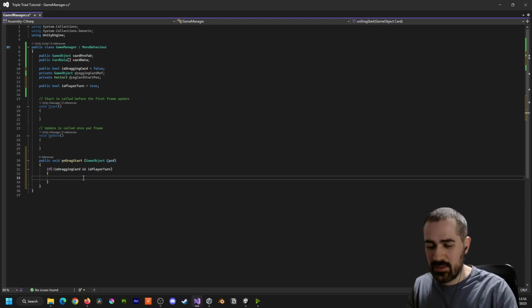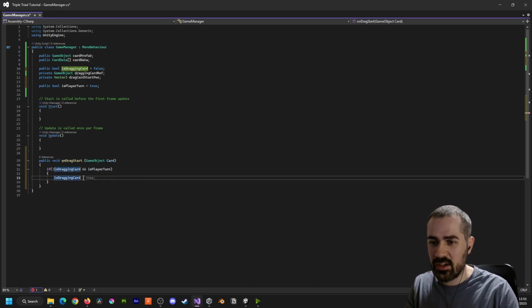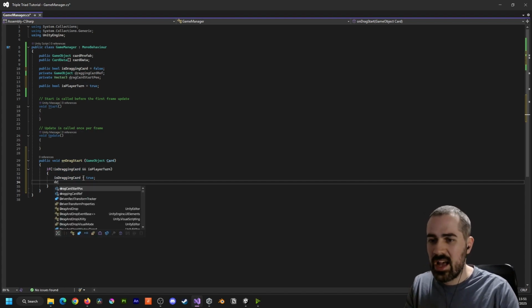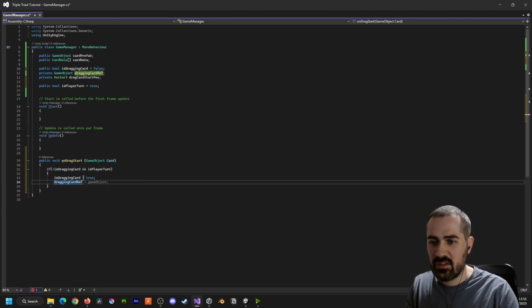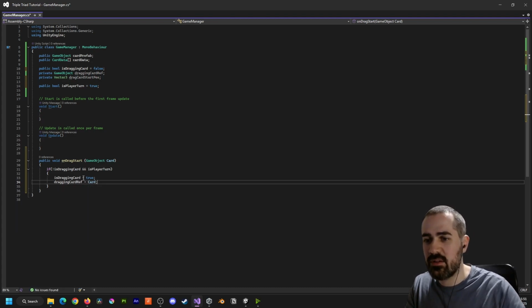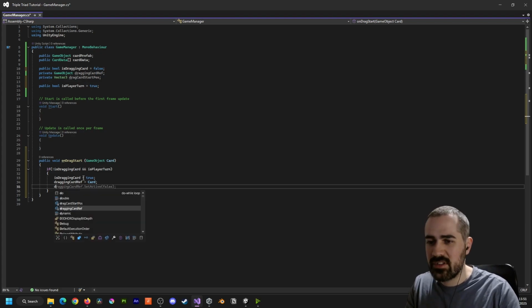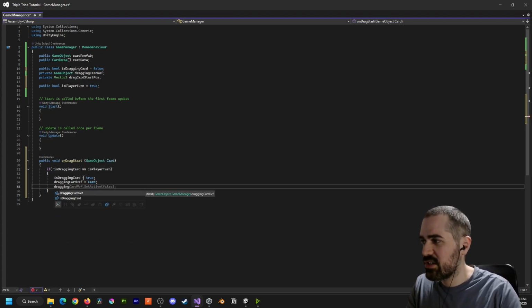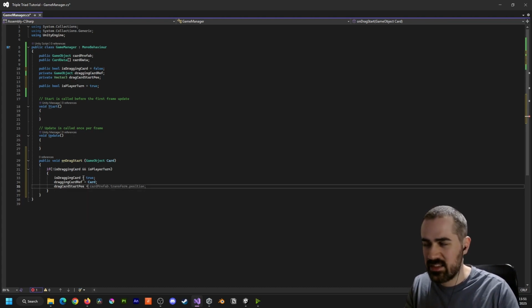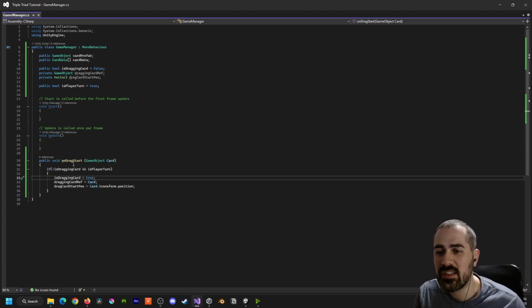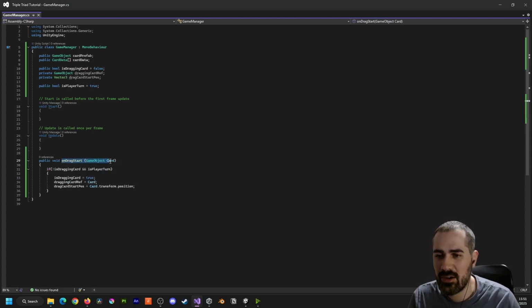If that is the case, then we actually want to say, okay, we are dragging a card. It does equal true. And then the draggingCard reference that our game manager is looking at is actually the card that we told it. So we'll be putting this into our card manager shortly. And then we'll say dragCardStartPosition is equal to card.transform.position.